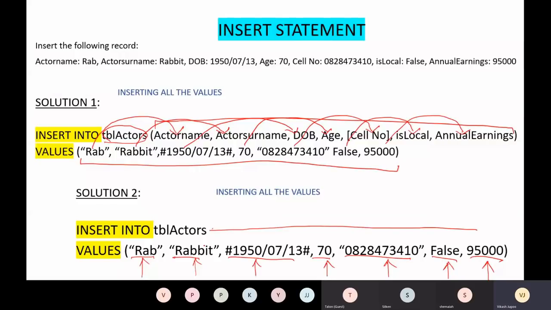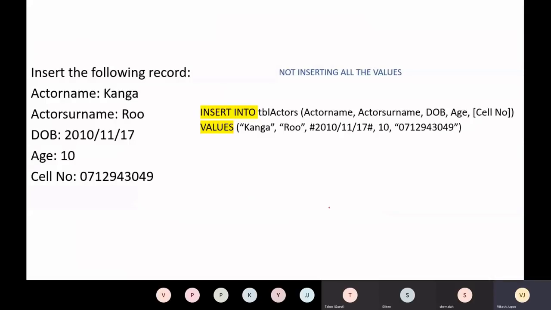But if you are inserting only some of the values, in other words, you're not inserting all the values, then it's compulsory to have the fields. And again, you're still going to maintain your one-to-one mapping for each of these. So it's insert into table name, you put down your fields, values, and then the values that correspond to those fields.